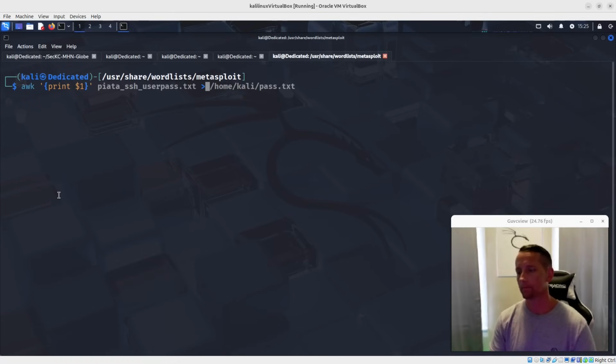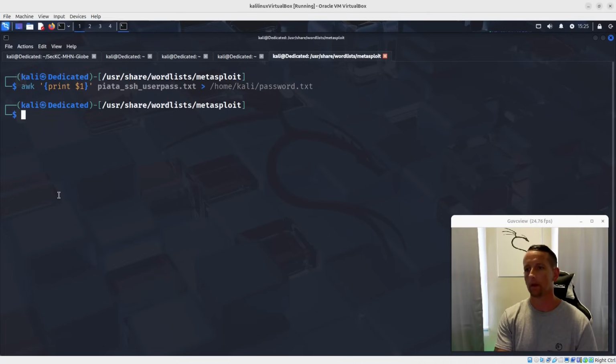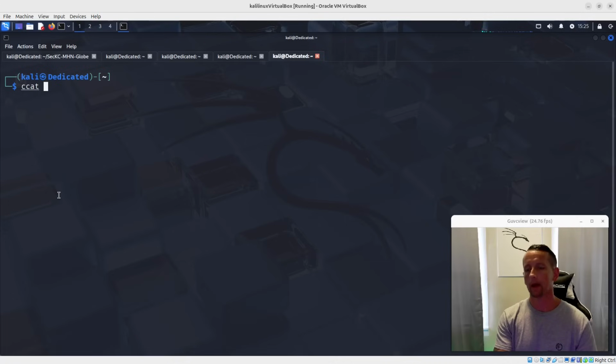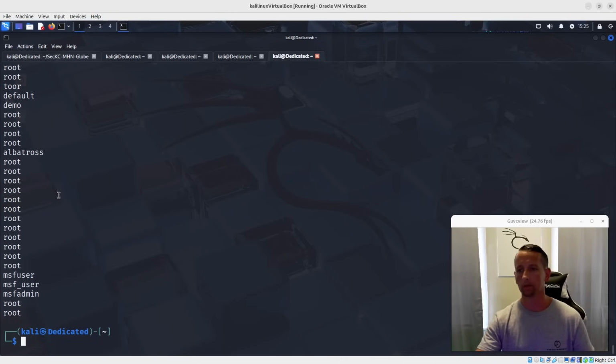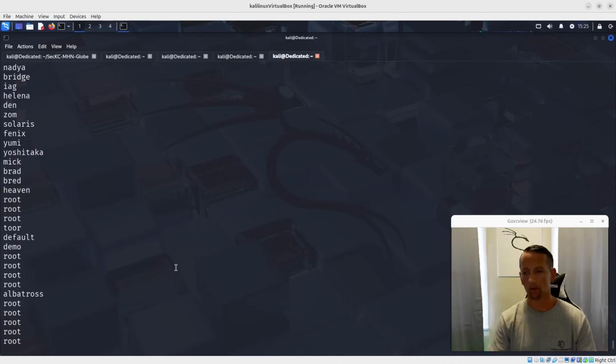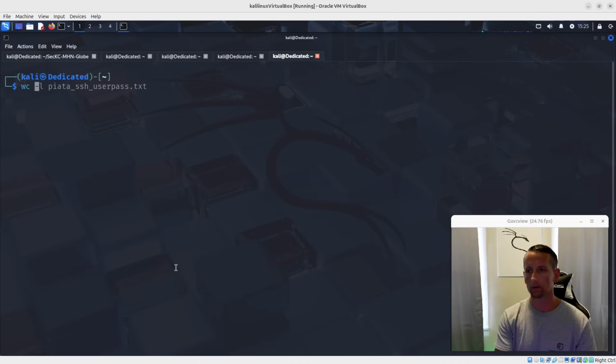Okay? Anyway, I'm going to save it to a file. I'm going to call it password.txt, and I'm putting that inside of my home directory. CD back into my home directory. So now if I cat out the contents of that file, I have basically just created a new password file based off of the existing one. This is what it looks like. And it's still almost 1,000 lines long. So it still is of a decent size. 917 lines long.